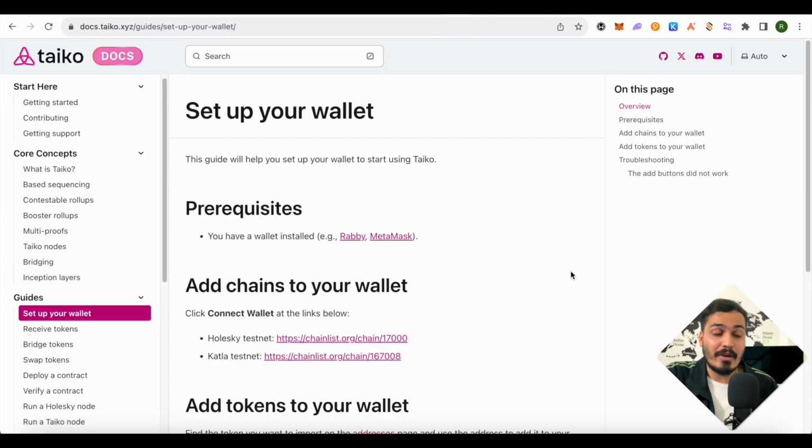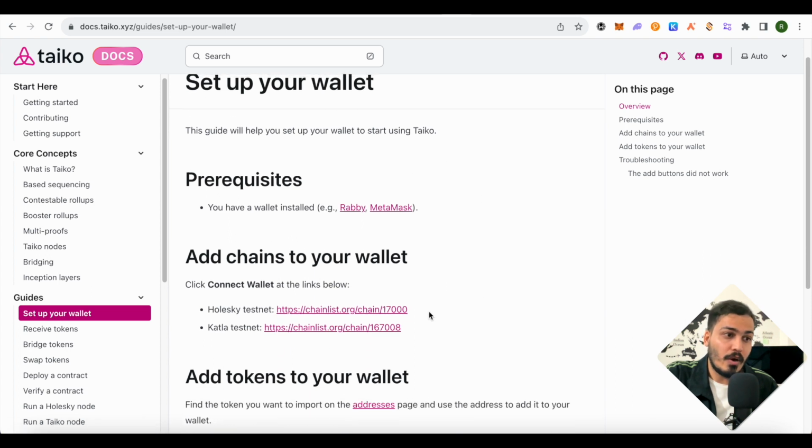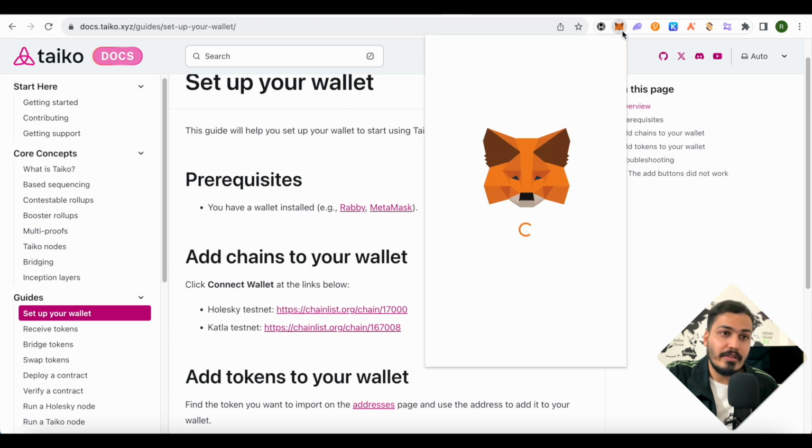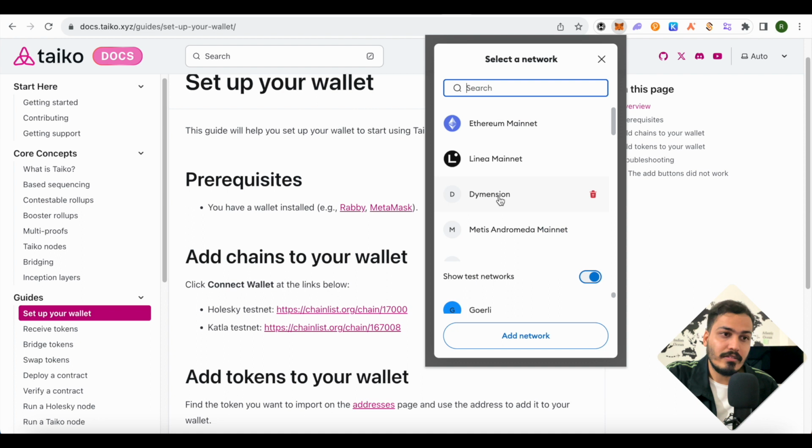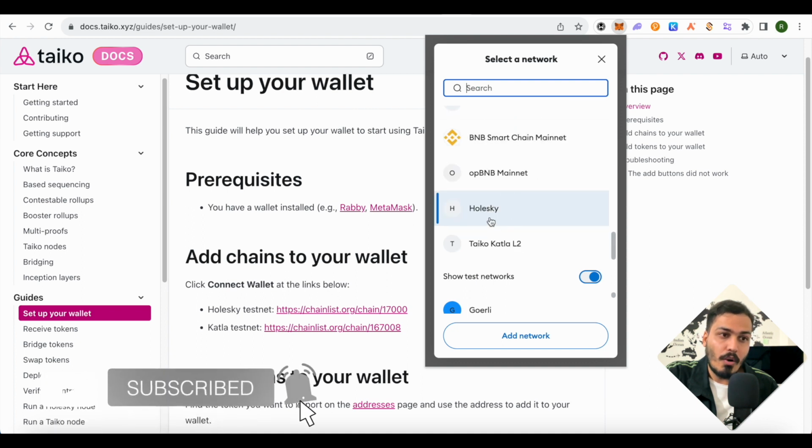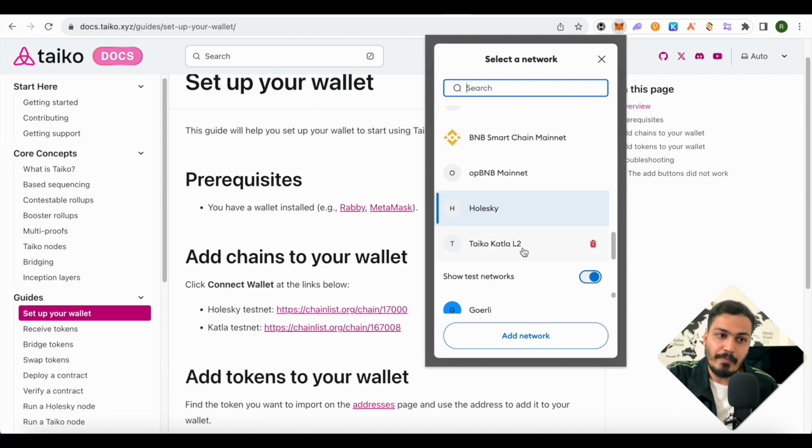Now we need to set up our MetaMask in order to get involved in the testnet. And for that, you need to click on this option of set up your wallet. This way it will open up this window for you. Now we need to add chains to our MetaMask. The chains are basically the networks on MetaMask. We need to add two, the Holesky one and the Taiko Katla. This is the testnet they have launched recently. So we need to add these chains.